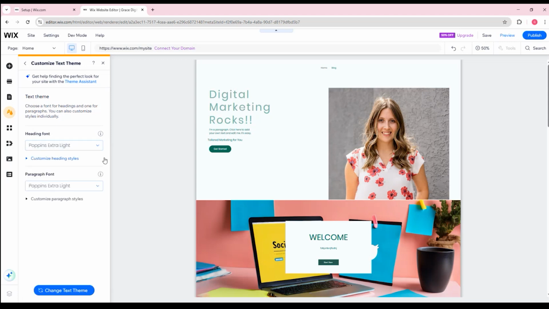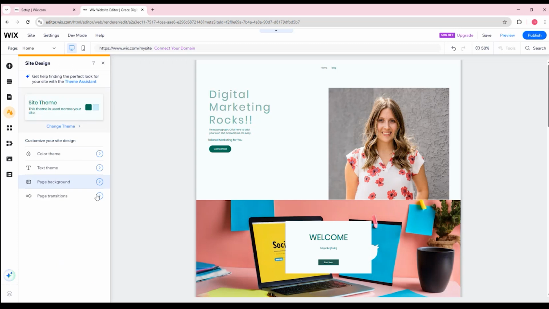If you're not a fan of what your template came with in terms of font and things like that, maybe you find it hard to read, maybe it just doesn't match the vibe of what you're going for, in this page settings portion is where you're going to change your text theme, change your color theme, those sorts of things. Really fun to play around with. Definitely don't settle for what a template gives you. Try and get in there and edit and customize the website to the best of your abilities.